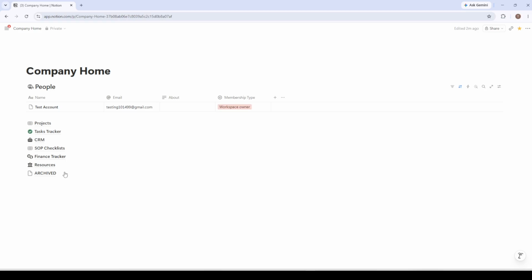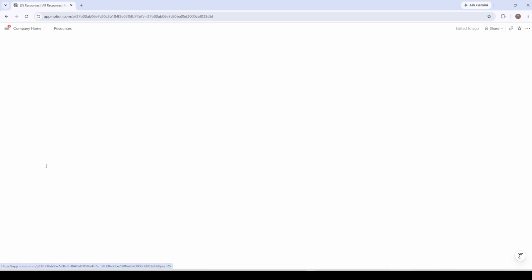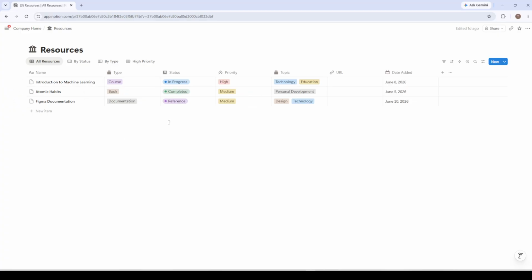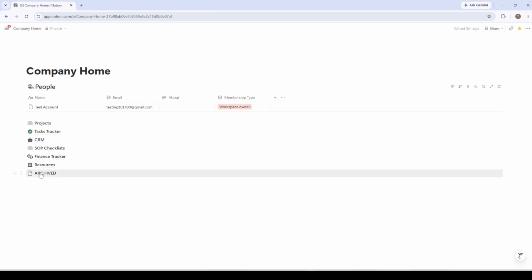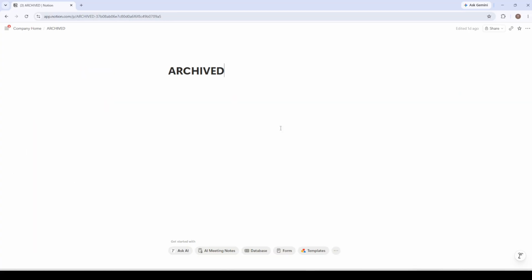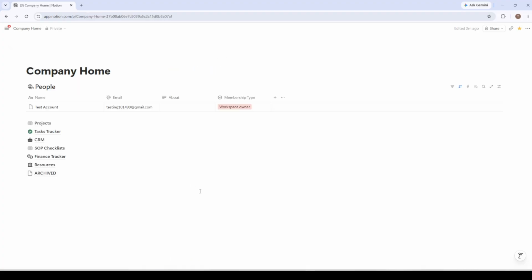Now, let's implement the PARA method to organize these databases and ensure your entire business brain remains scalable. PARA stands for Projects, Areas, Resources, and Archives. It's a framework developed by Tiago Forte, and it's incredibly effective for organizing digital information. In your projects database, you'll list those active, goal-oriented initiatives we discussed earlier. Your areas database will house your long-term responsibilities that don't necessarily have an end date, such as marketing, human resources, operations, or customer support. These are the ongoing functions of your business that you need to maintain.